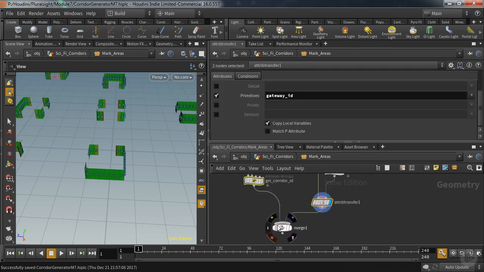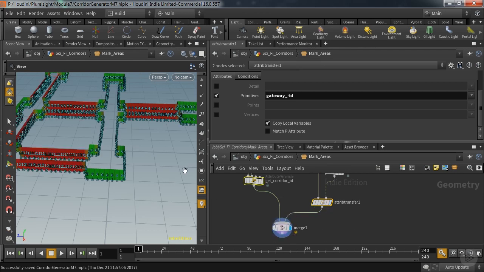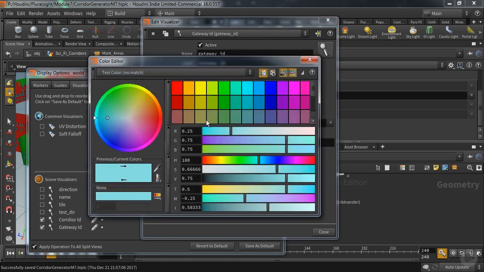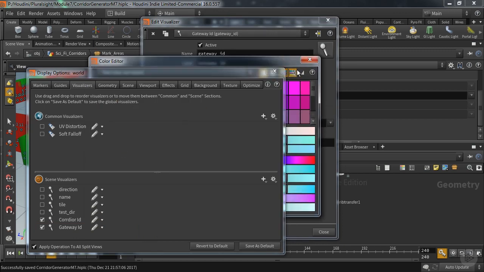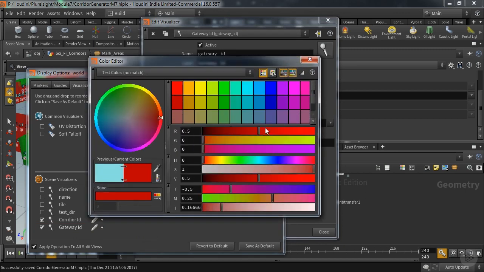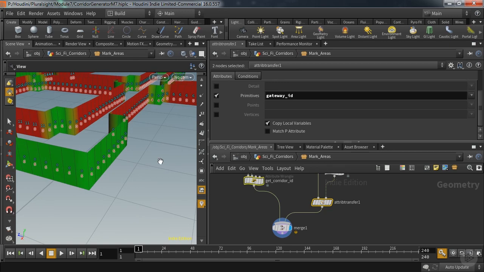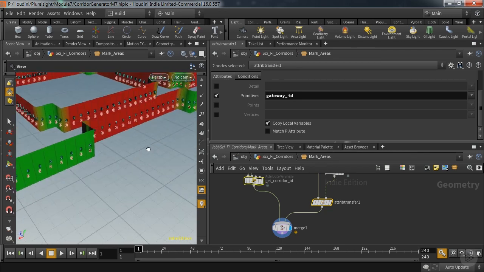It's not that easy to see in the viewport which number displays which attribute, so let's change the color of the gateway ID to something different. A light red should be fine. As you can see, all the gateways have a 0 for the corridor ID and its own gateway ID, as the corridors have it the other way around.